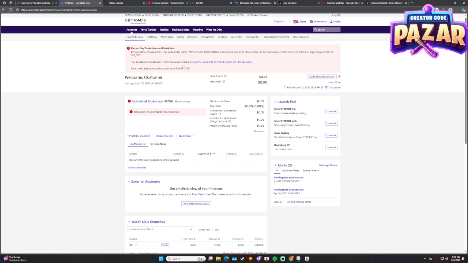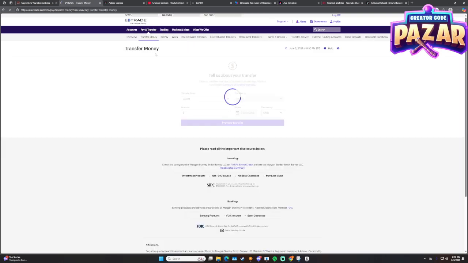So we are just going to be logged into our E-Trade from Morgan Stanley account. And then what we want to do is you should be on this homepage here. From the homepage, what we're going to do is we are going to click on pay and transfer. And then you're going to go to transfer money.